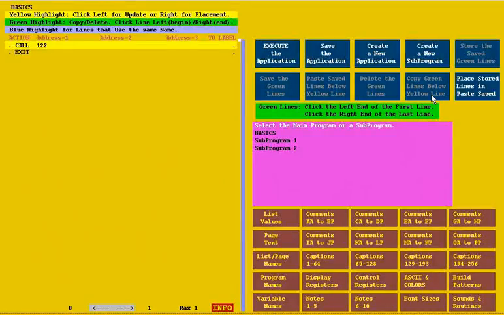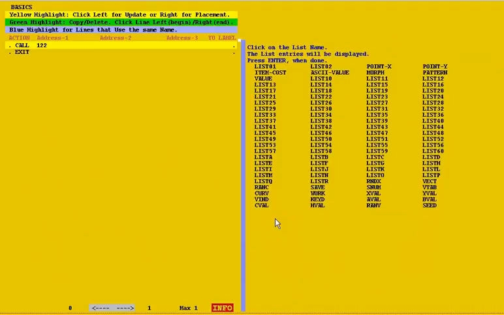Now we're going to learn more about list values. So I'm going to click on list values. There are a few kinds of lists. One thing to know about each one of them, they contain more than one value.